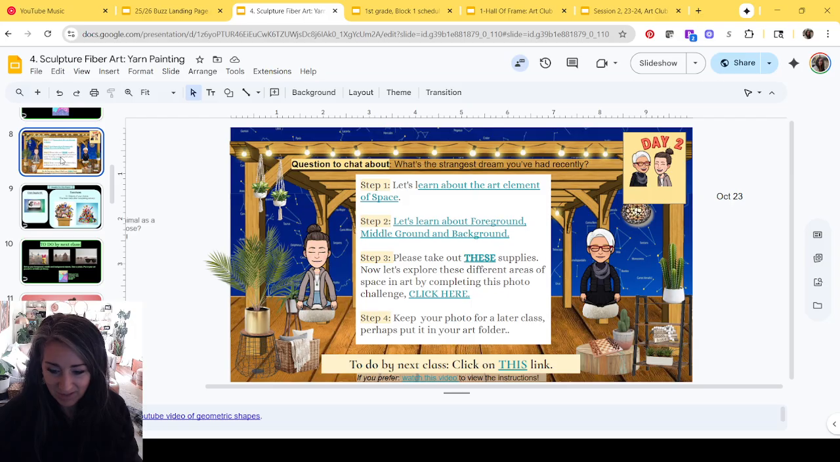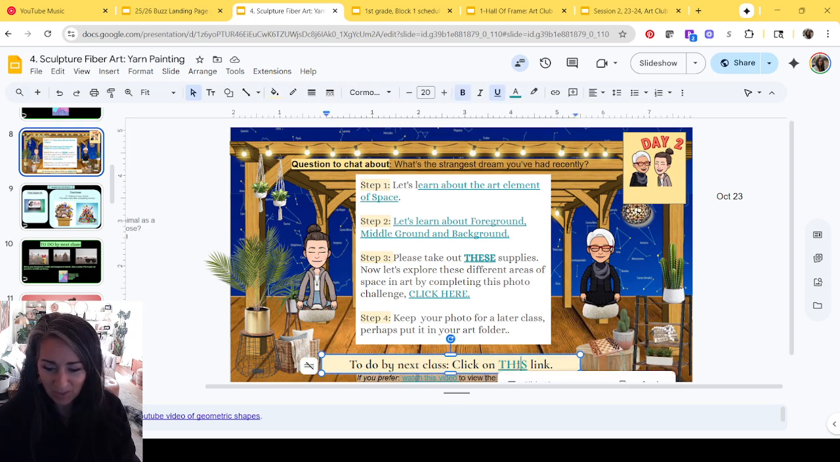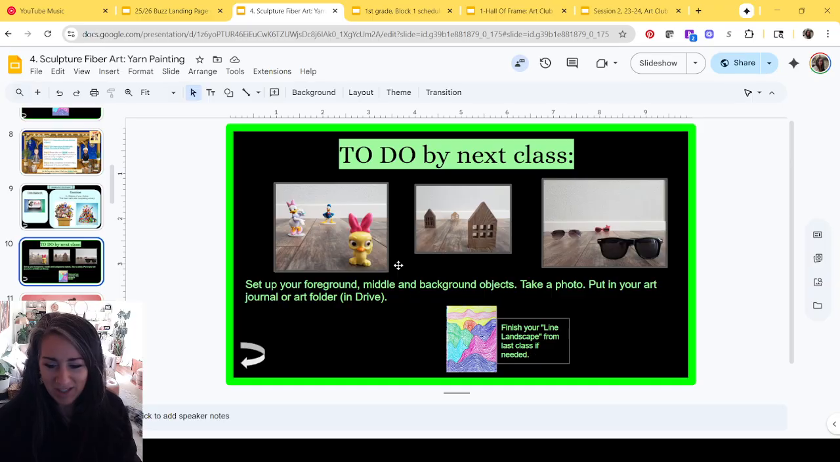All right, so that's what we're up to. Hopefully you have fun with this. I think it will be enjoyable for you to take those pictures, and then once again, just make sure you get them in your art folder and or art journal, and then also finish that line landscape from last class. All right, can't wait to see what you all come up with.